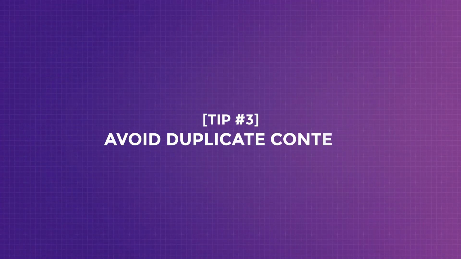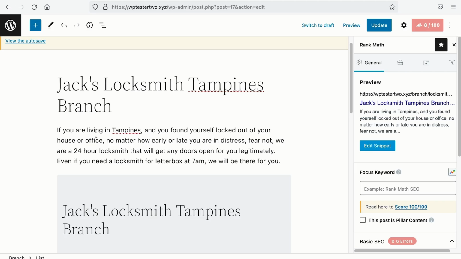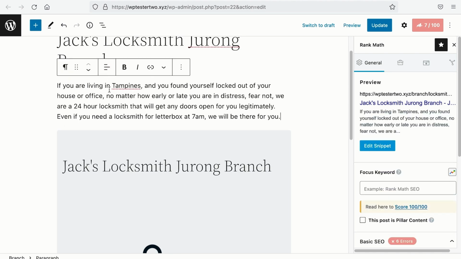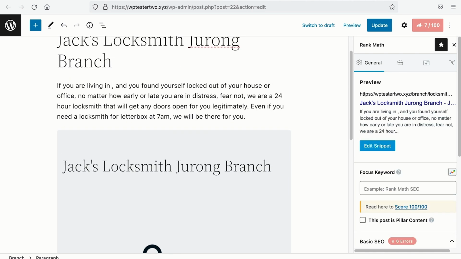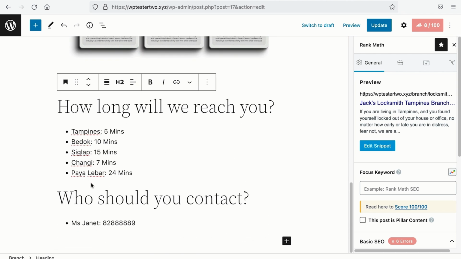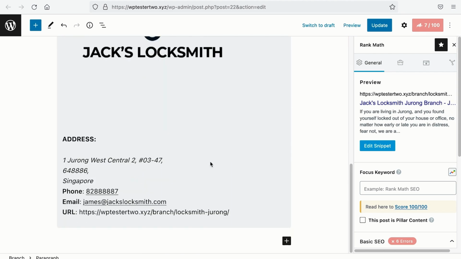naturally. That goes into tip number 3, which is to avoid duplicate content. If we use this paragraph we have just created and paste it over to our other service location pages, maybe we change from Tampines to Jurong, we might be flagged with duplicate content or thin content. So to avoid that, the way I think we can elevate the value of your service pages is to add the same information such as the ones we have added earlier.